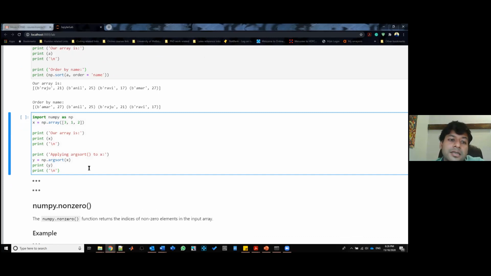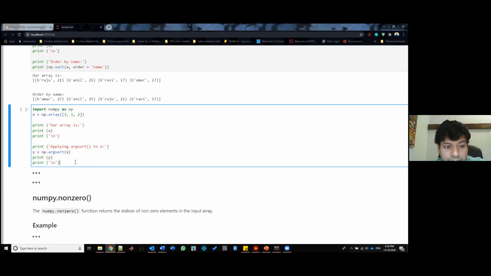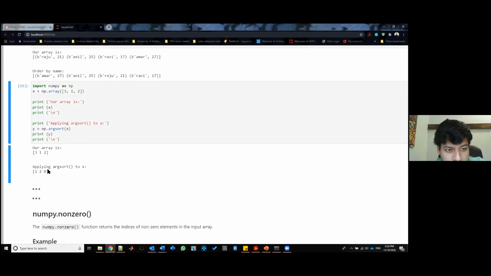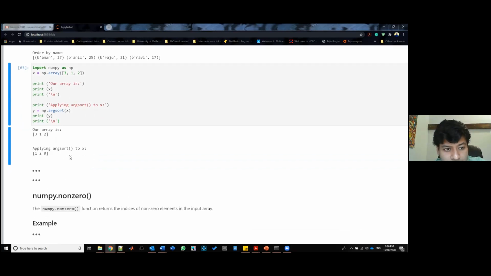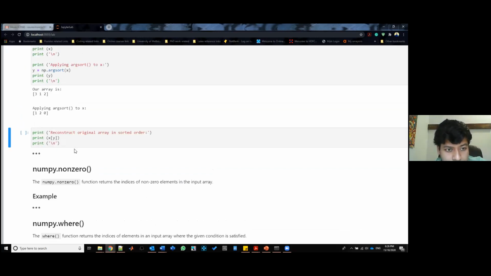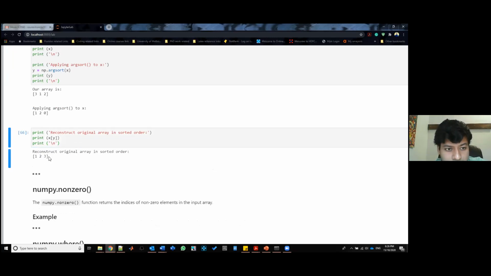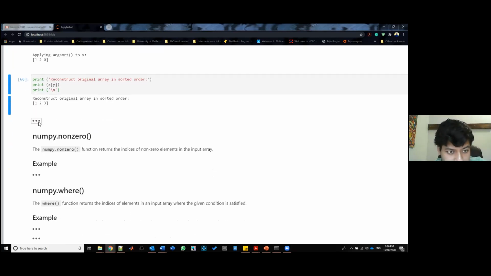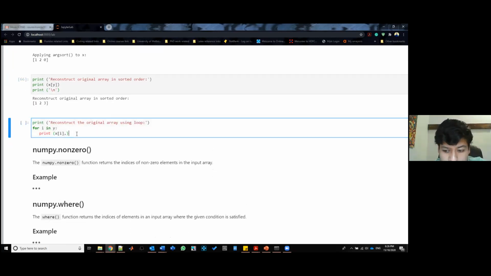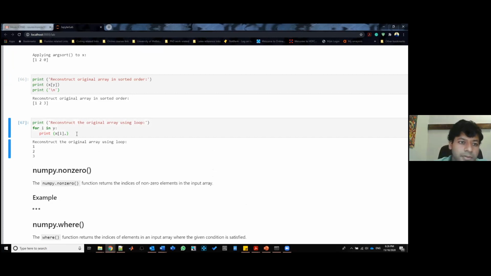You can also use argsort. Argsort just gives you the indices of the sorting. These are just the indices, as you can see. Now you can use the indices to reconstruct the original one again. 1, 2, 3. You can see that now they are sorted. It's basically using the same algorithm. Whichever way you feel like, you can reconstruct.